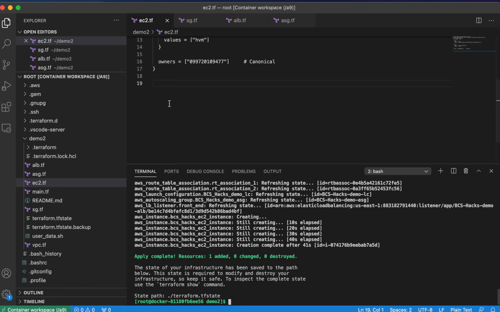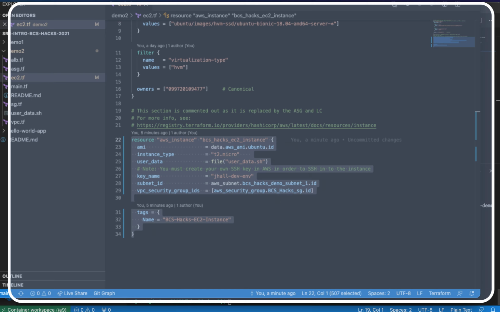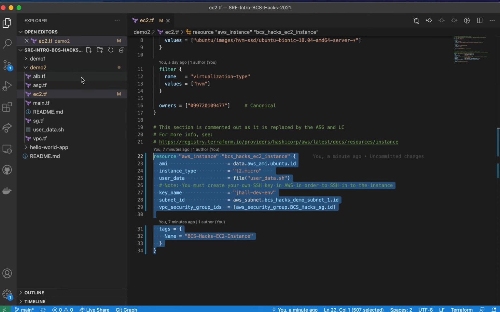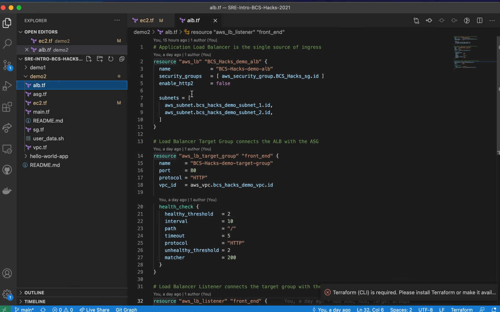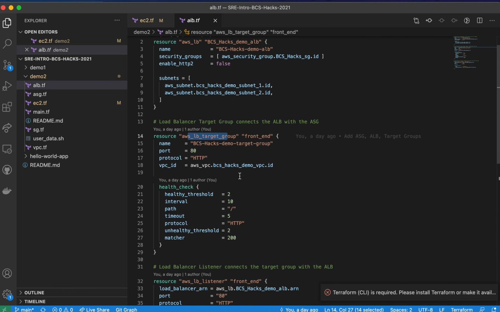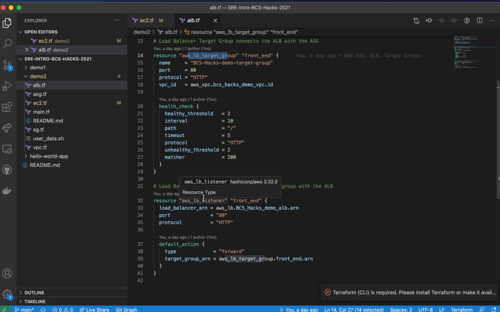Okay, so I'm going to point towards the Terraform itself, because that's kind of how we want to configure these things. We don't want to have to do all these different steps manually. So this is what a typical ALB Terraform file will look like. You've got the ALB, you've got the load balancer target groups, so that just connects the ALB with the ASG. And then we've got the listener, like you saw earlier. The listener connects the target group with the application load balancer.